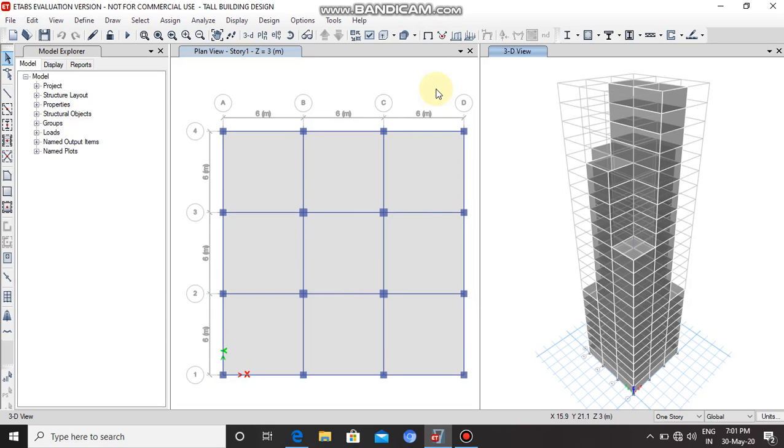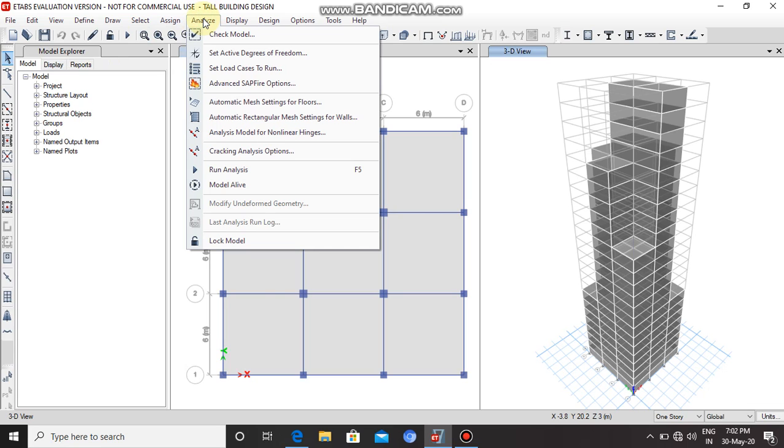Now, the analysis. Since we are performing the seismic analysis on a building, we do not need to run the analysis for the wind load case. Now we will run the analysis for dead, live and seismic load cases. Go to Analyze. Click on Set Load Cases to Run.